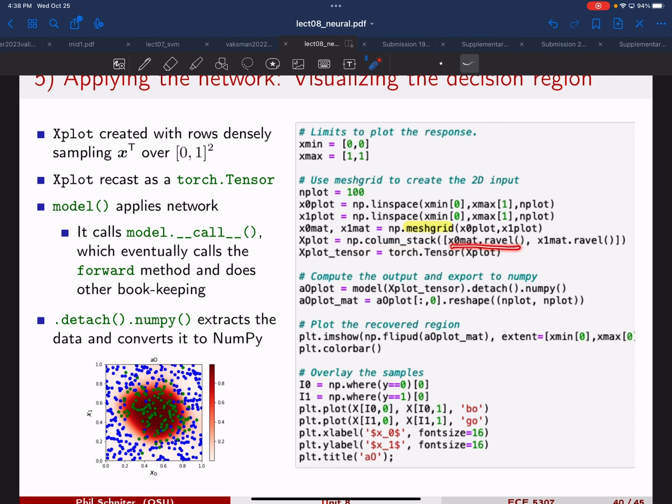We do ravel on this first matrix, which strings out that matrix into a big long vector. And we do ravel on the second one. Now that's a big long vector of x1s. Do column stack to make it a matrix with two columns. And that's our xplot matrix. You could say it's a big test matrix of all these different test points that we want to test our network at. So they're basically doing that with meshgrid.